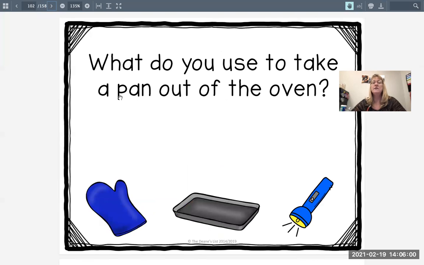And what do you use to take a pan out of the oven? Okay, here's where we need the oven mitt to take the pan out of the oven. So the other one, what did you use for baking? We probably would have just answered the pan. Okay, I didn't know there was going to be a separate question about this.